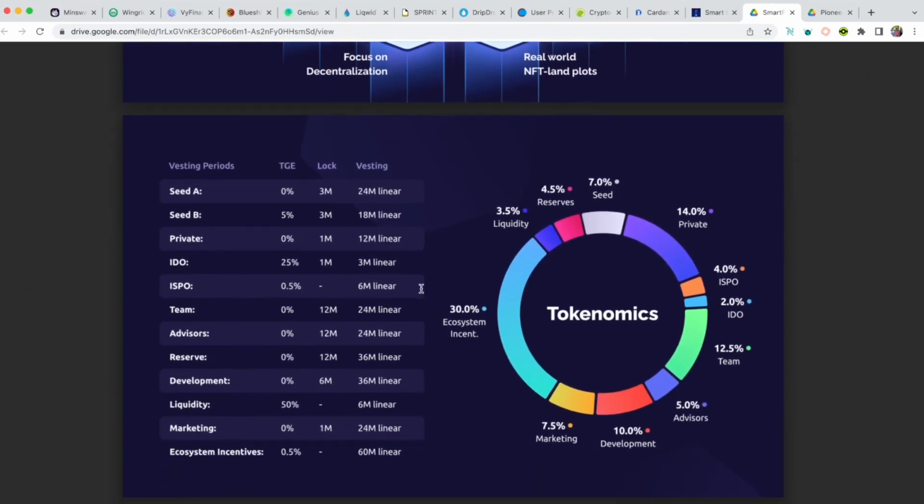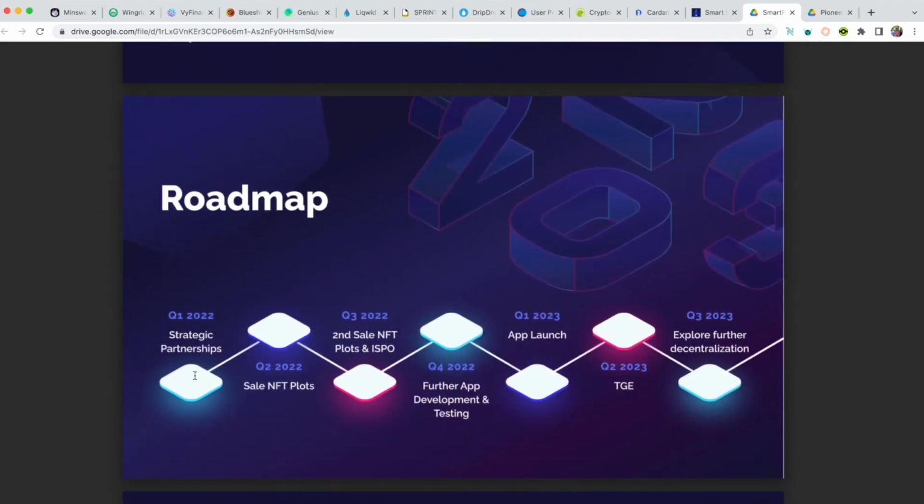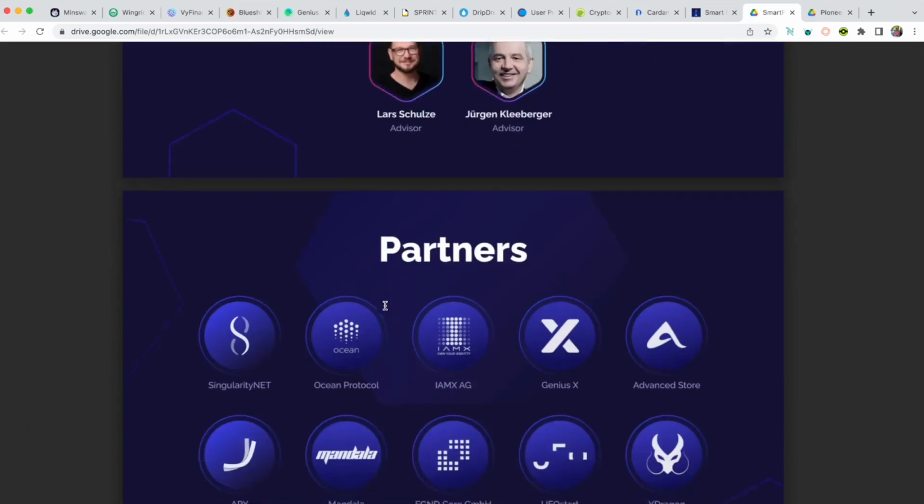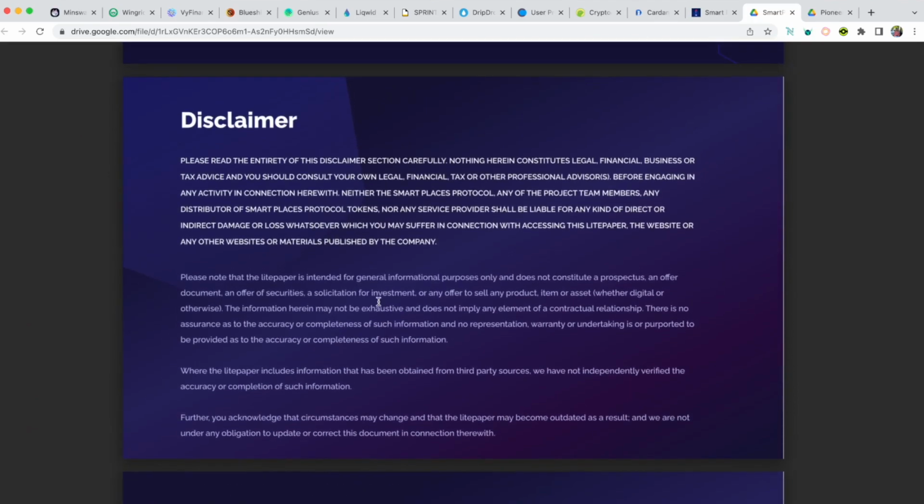Okay, here's their tokenomics. I rush to this page every time I'm looking at a project. I want to see their tokenomics. I want that to be out in the open. I want it to be open for us all to see, and they do. They talk about their seed round, their seed B, their private sale, their initial DEX offering, their initial stake pool offering, the team, how much do they get, the advisors, right? The reserve, developments, liquidity, marketing. It's all here. What's locked, what's vesting, what's going on with the token generation event. Very transparent. And then it goes into that roadmap, which we looked at on their website. Talks about the team again, okay? It talks about the advisors, their partners, disclaimer, and that is definitely something to read.